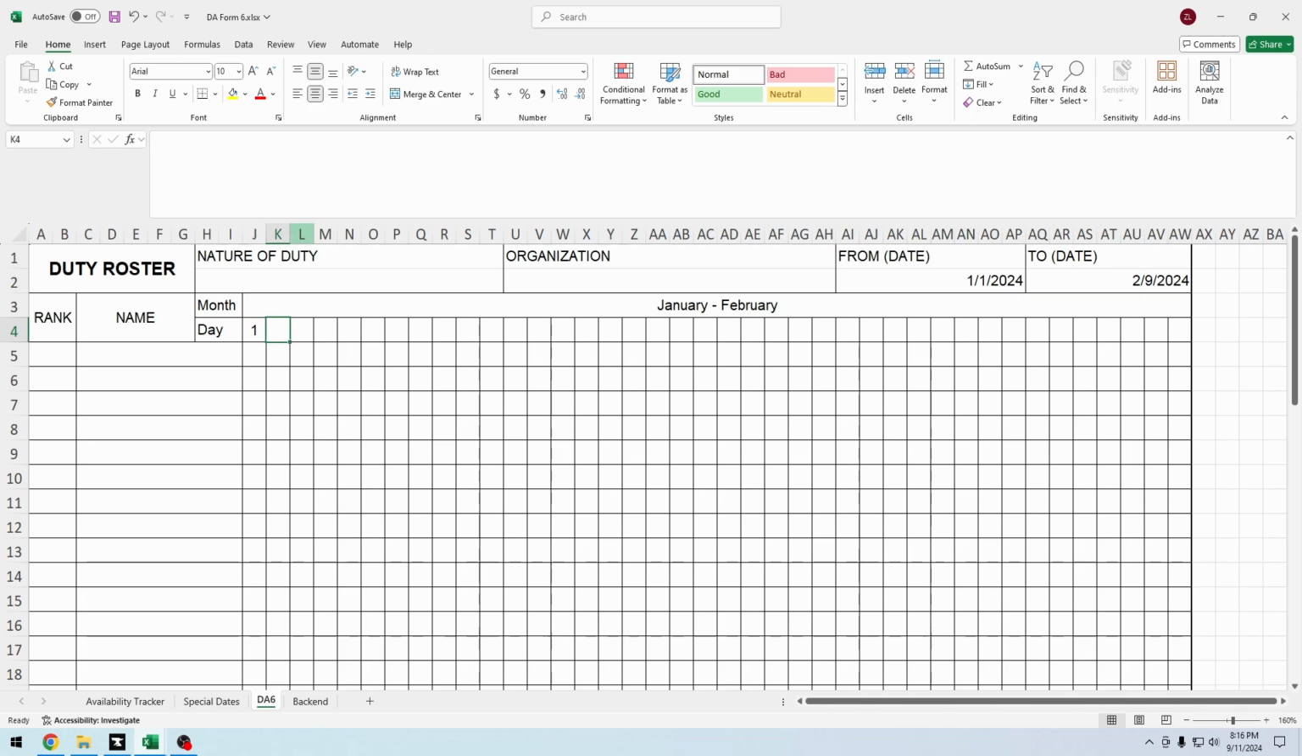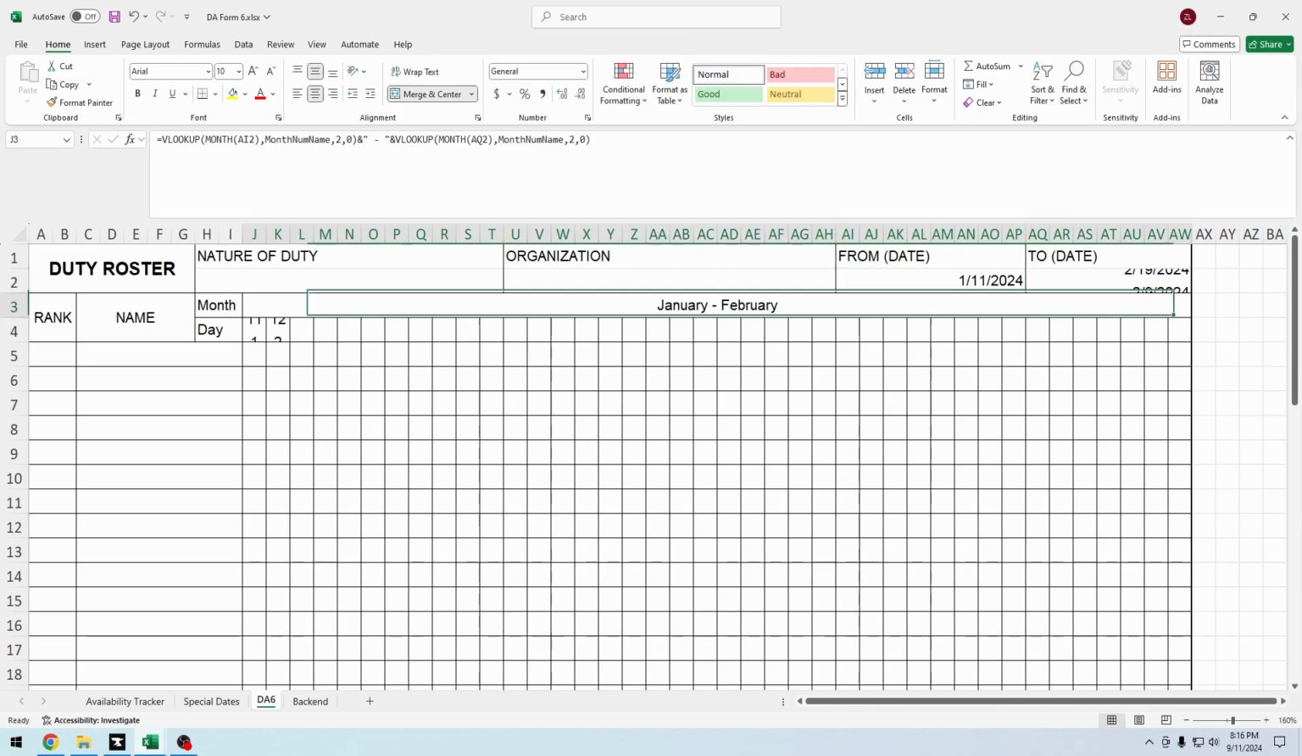Next, we want to say basically the same thing, equals day. And then we're just going to put a +1. So we'll add 1 day on top of that. What do we get? 2. Simple. Test by changing this to 11. And it worked. 11 and 12.